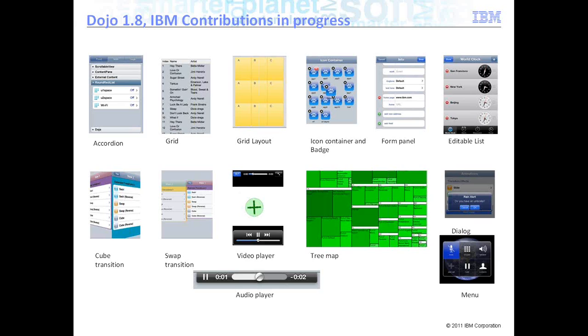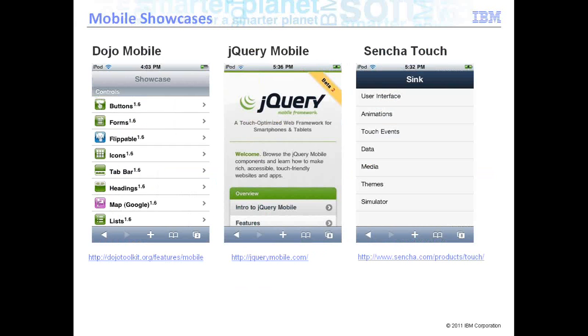So I'll just share how the Dojo widgets look like: the accordion widget, grid widget, the audio player, or the menu, the video player. Very much in line with what I see today on iPhone or Android, for example a video player or an audio player, or for that matter the wall clock. It looks very similar to what is there today, and these are related to Dojo 1.8.